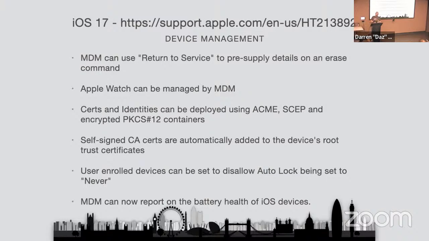New declarations support the deployment of certificates and identities using ACME, SCEP, or an encrypted PKCS12 container and certificates as .pem or .der encoded files. No, I will not repeat that. No, I will not explain it because I don't fully understand it. But for those that do, those ears will prick up when you hear that, it'll be great news. Certificates from self-signed certificate authorities are automatically added to the device's trusted root certificates. Another helpful one, maybe I've not come across a scenario where that's an issue, but sounds helpful. Kind of thought we already did it. Maybe I'm mistaken.